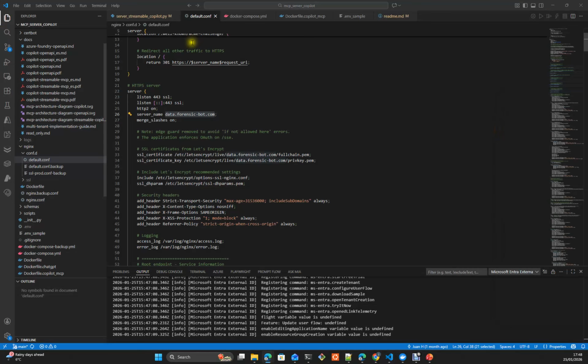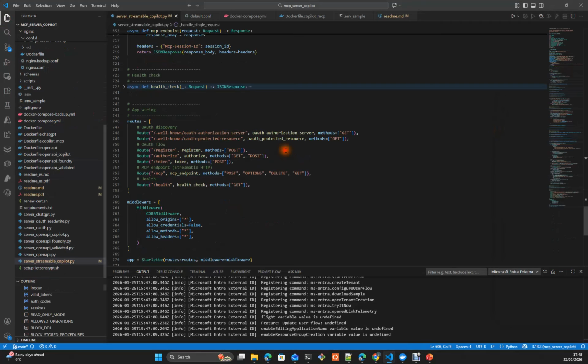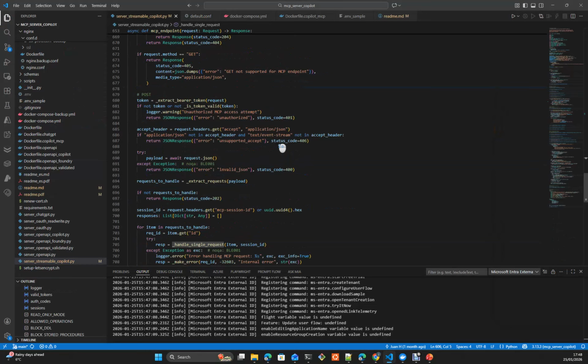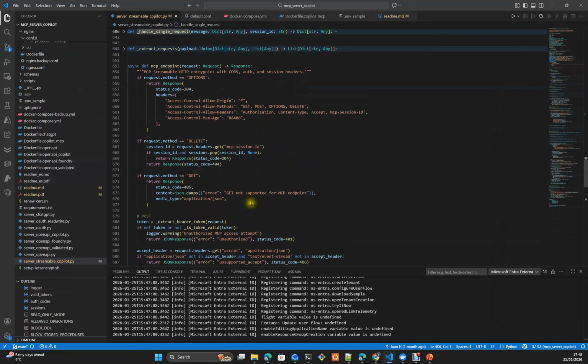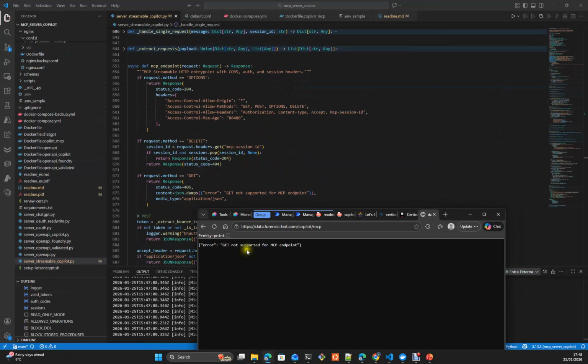Obviously, here we are not supporting GET. You probably remember this from the code. We go here to our GET. We are exactly seeing what the MCP server is telling us. We don't support GET, and that is essentially what we are responding. But well, this is the URL that you need to write down here.